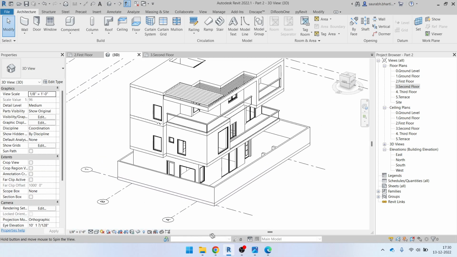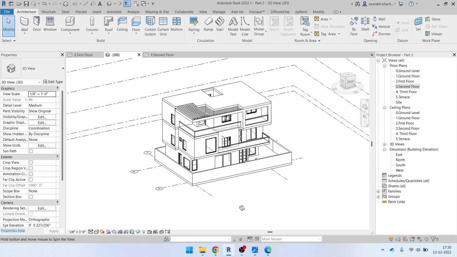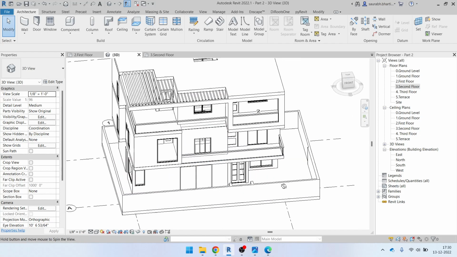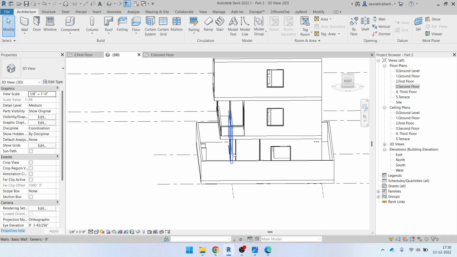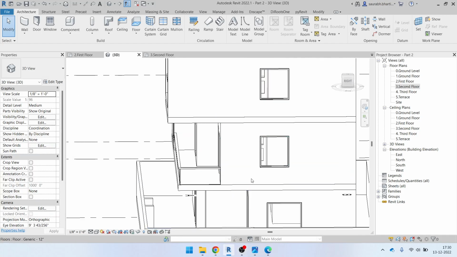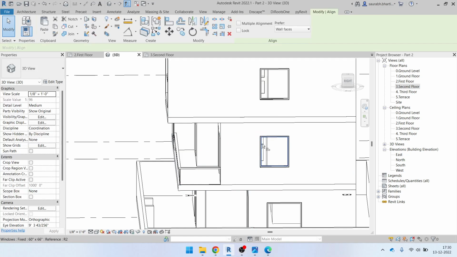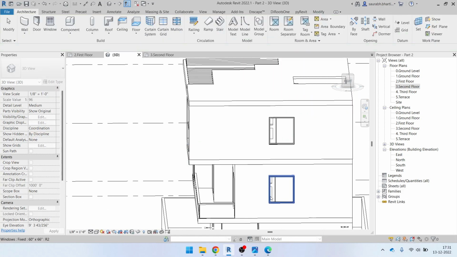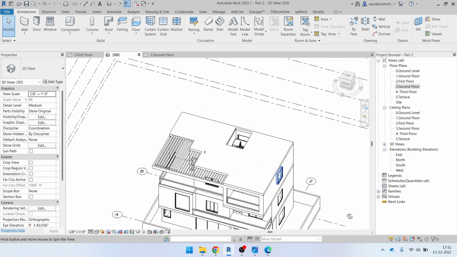Okay, so this is your drawing for now. Okay, and after this, let's see what else are left. And you can always use the align shortcut to align this window with this window. So you have to press tab to align it with one another. So just try to align those things.